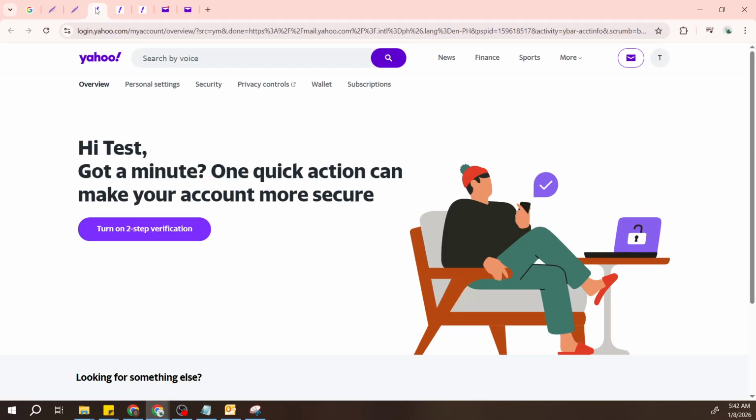In the account settings, find and select the security section. This is where Yahoo keeps all the options related to protecting your account. For safety, Yahoo might ask you to verify your identity again before making changes. If that happens, simply confirm as requested to continue.